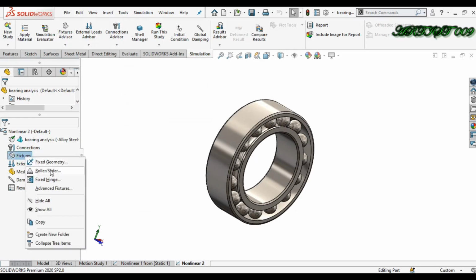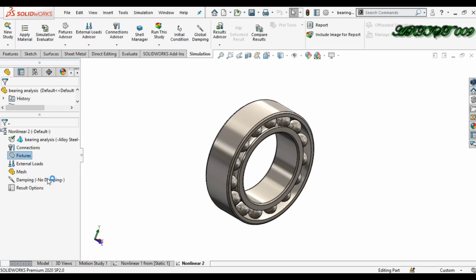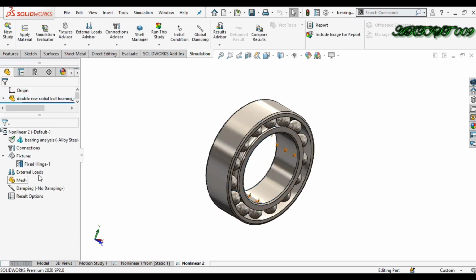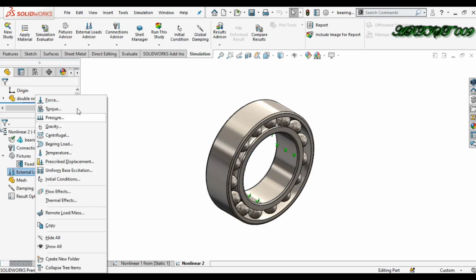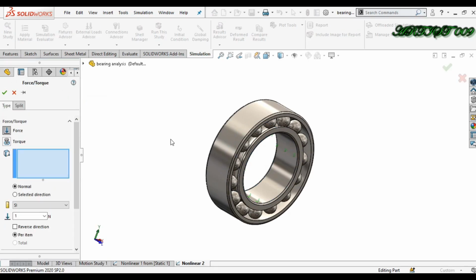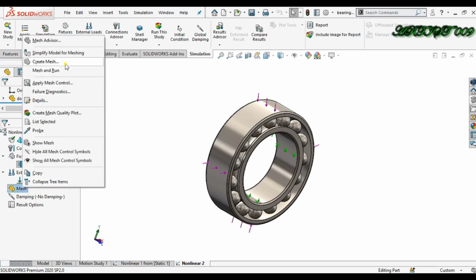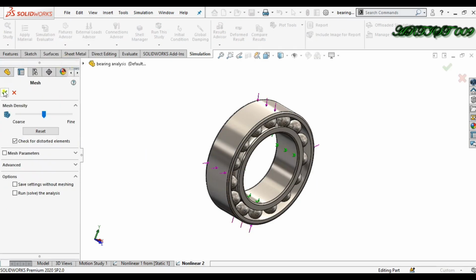Now fixture. Right click here and we have a fixed hinge, and here we select the ID part. Now click OK. Okay, so external force, and here we will apply a force on the outer ring, and the force value is let's say 10 kN. And click OK. Now right click on mesh.